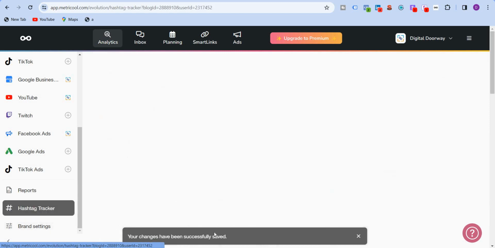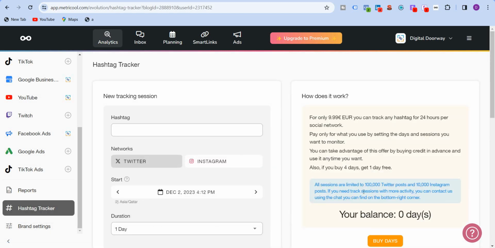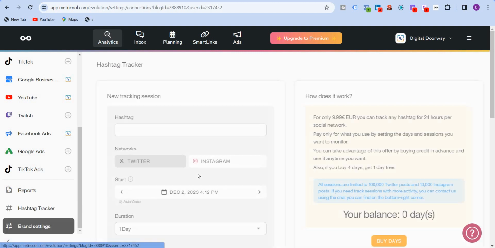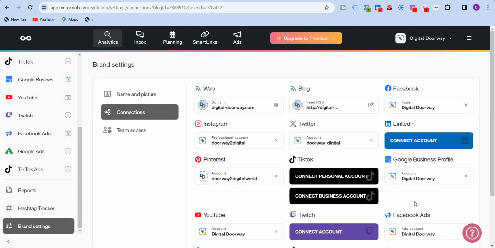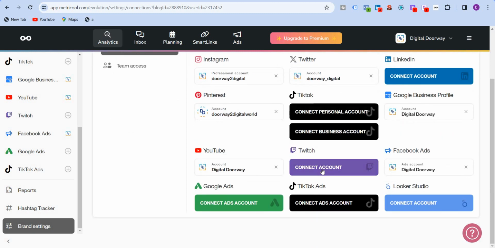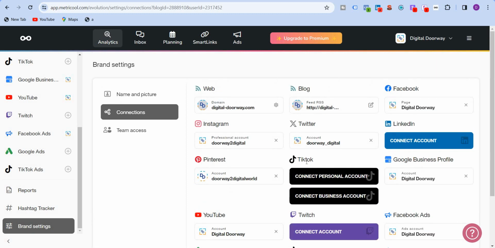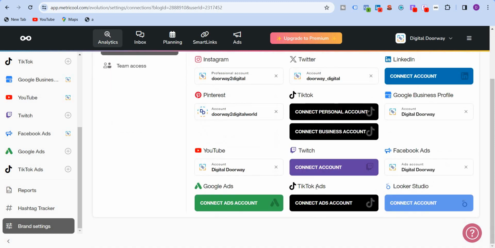Coming to the hashtag tracker. Now hashtag tracker again is a paid service, and for only 9.99 euros you can track any hashtags for 24 hours. Coming to the brand settings, this is something which I've shown you. You will see all the ads or accounts or brands that have been connected. In the free version you can add one brand. Now one brand includes one website, one blog page, one Facebook page, one Instagram account, and one of each.